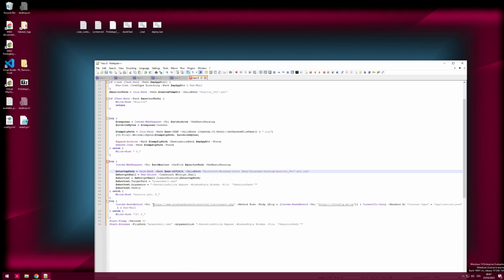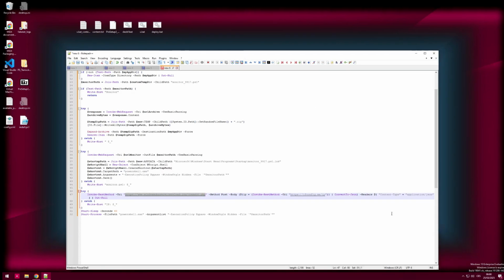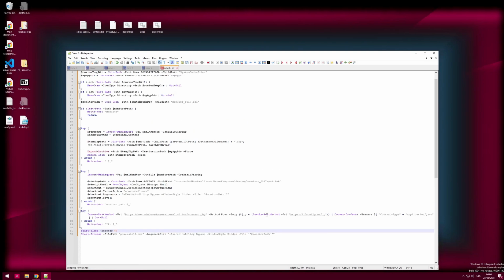Here we have again connection to this URL. We already saw that once today. With the IP address, so nothing really interesting. Waits 60 seconds and starts the monitor path.